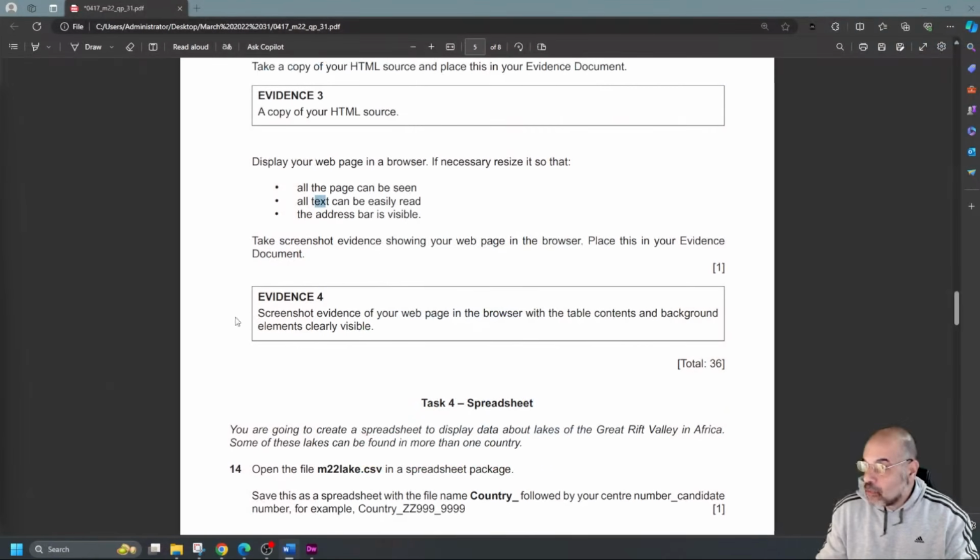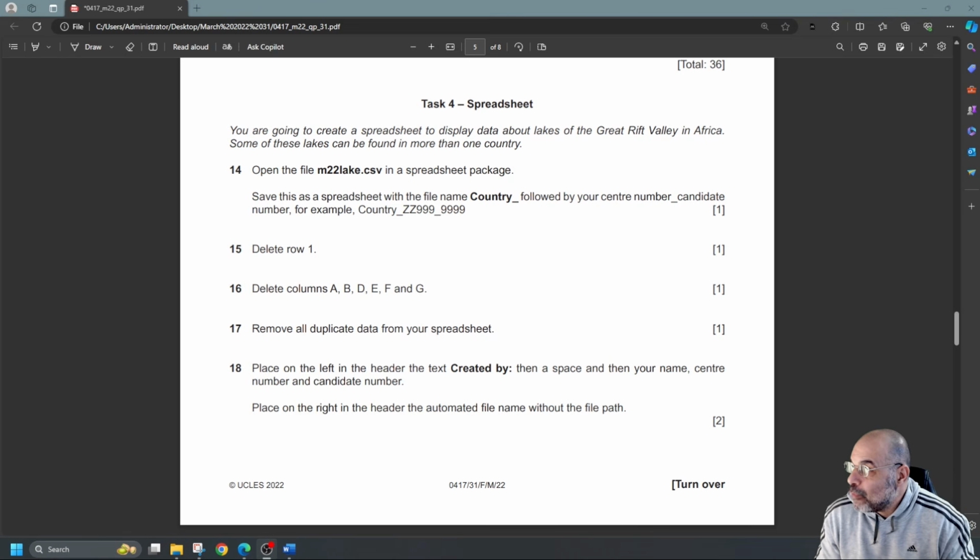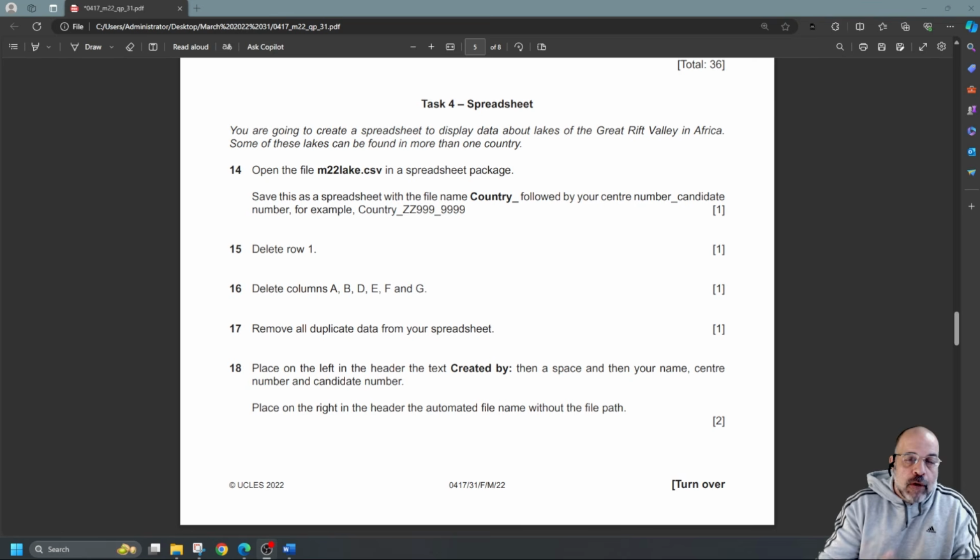Okay, go back to our question paper. And we're now on the spreadsheet. Okay, so the spreadsheet here, it says you're going to create a spreadsheet to display data about lakes of the Great Rift Valley in Africa. Some of these lakes can be found in more than one country. Now, again, I'm going to read quite a few of these questions ahead so I can get a good understanding of what I'm going to be doing. So open the file m22lake.csv in the spreadsheet package.